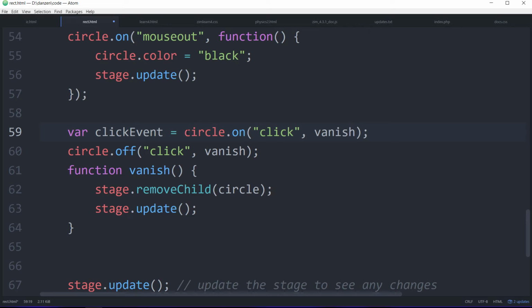So what we're doing is we're assigning the results of this on method. We're assigning the results to a click event. And this was made to actually work this way. So not everything works this way, but the on method does. And then we can say circle.off, whatever we've assigned that to. And that makes sure that works.